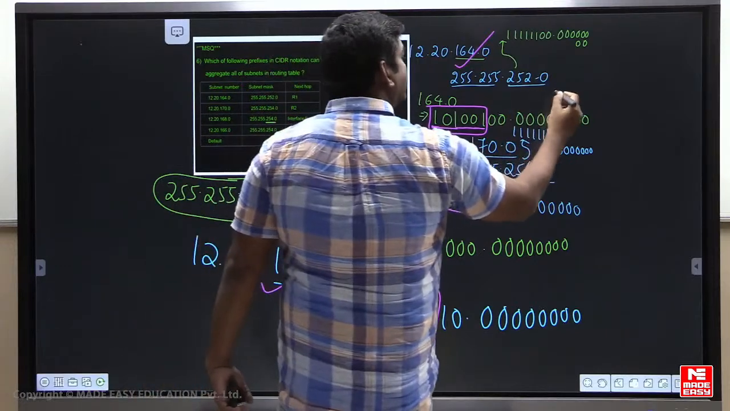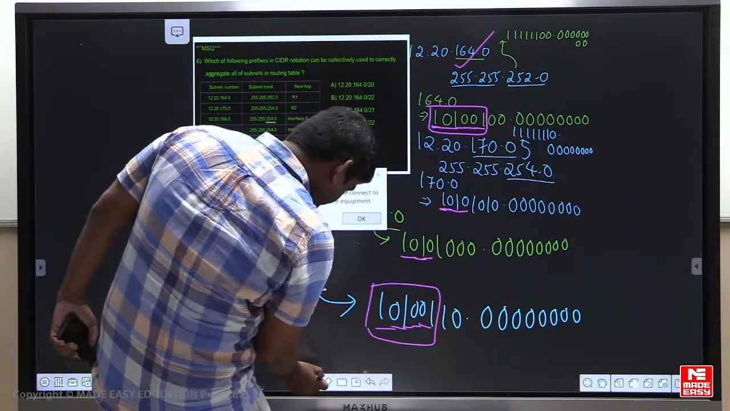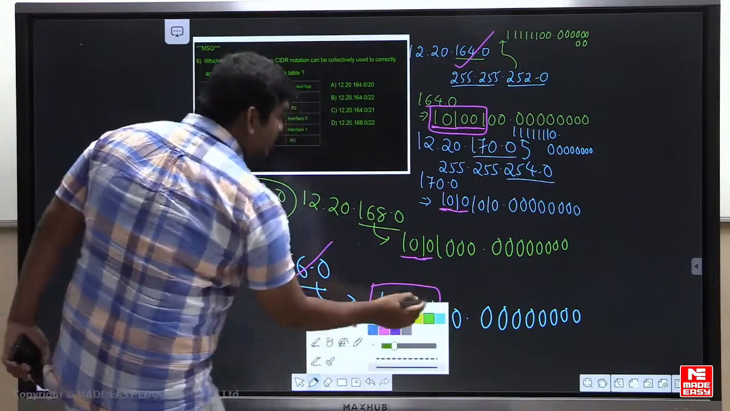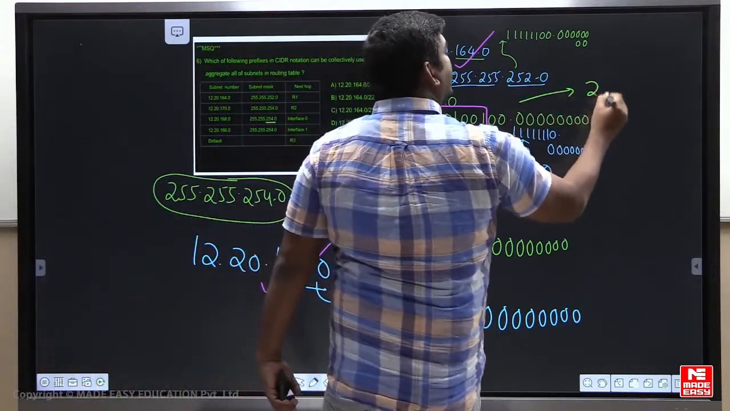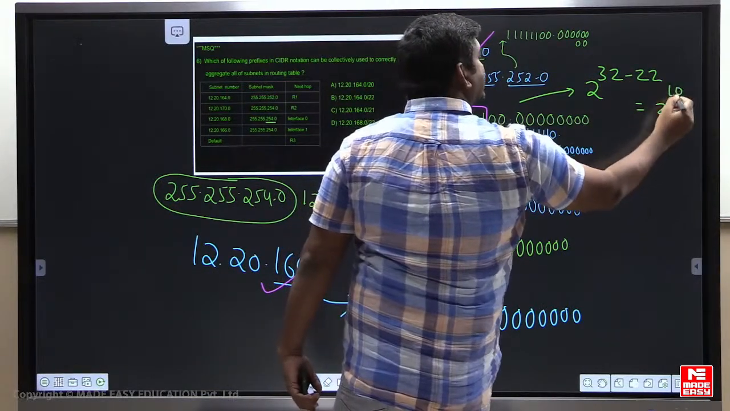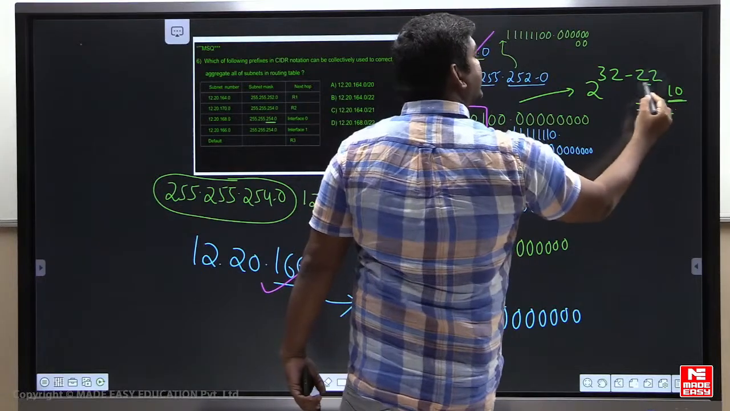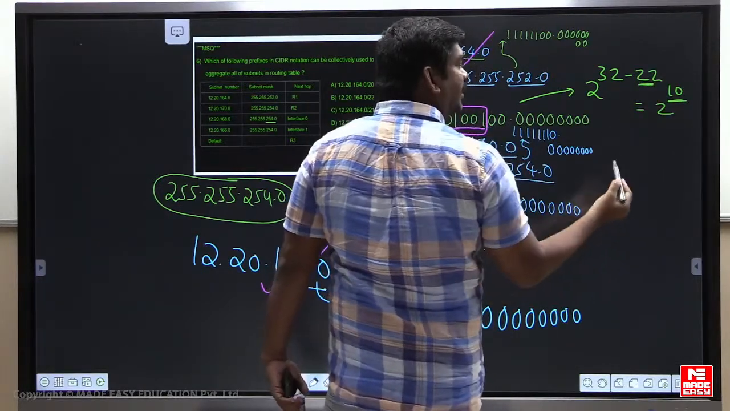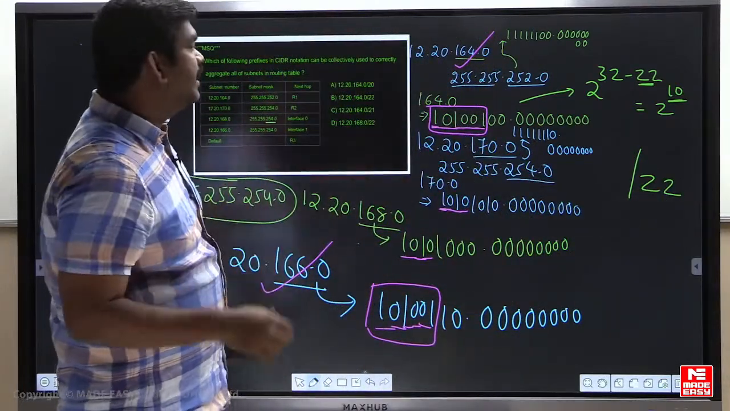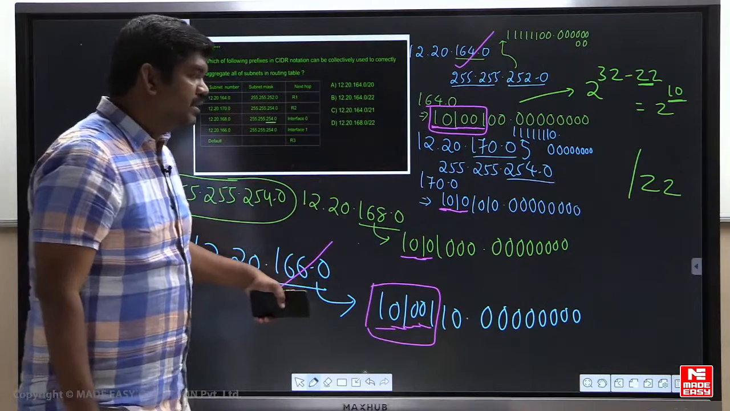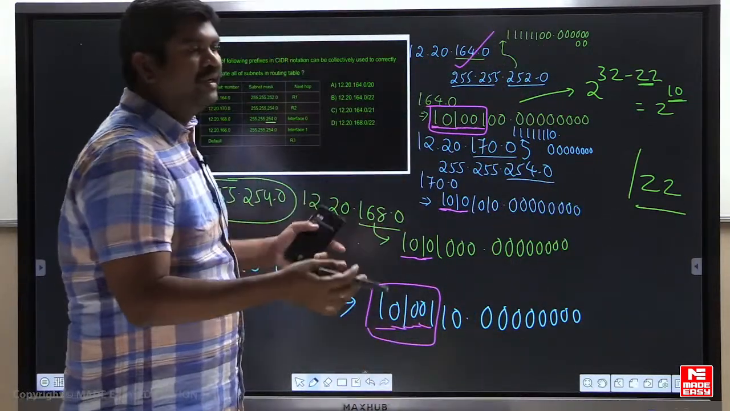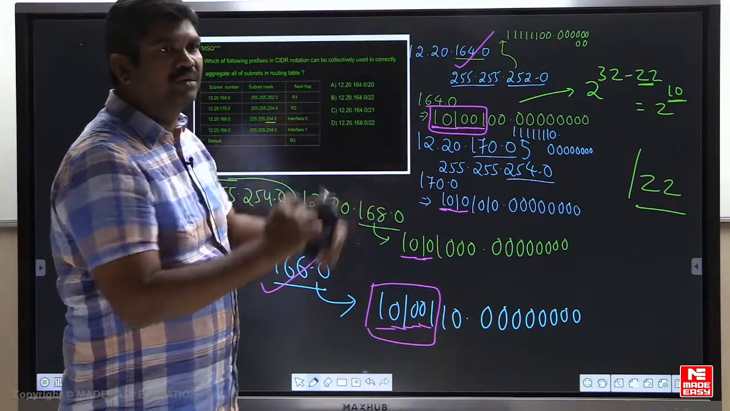I can write like this. How can I write? 2 power 32 minus 22 is 2 power 10. So these 10 are the host bits. This gives you an idea that the mask should be slash 22. Mask should be slash 22. That means while you are joining that first network and the fourth network, the mask value should be 22. So when you are forming a supernetting, those rules you have to consider and you have to join them.